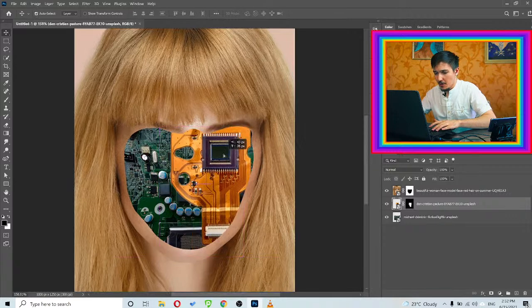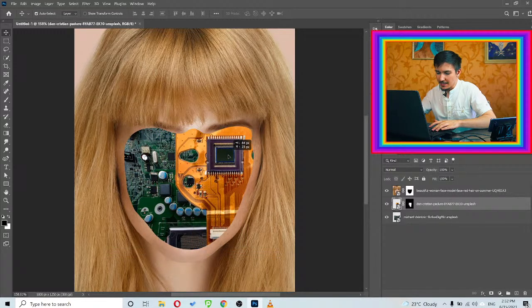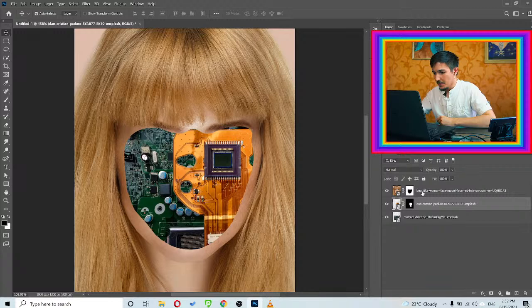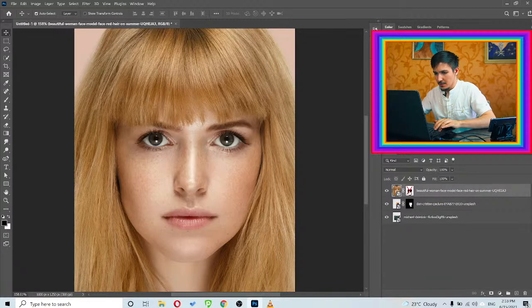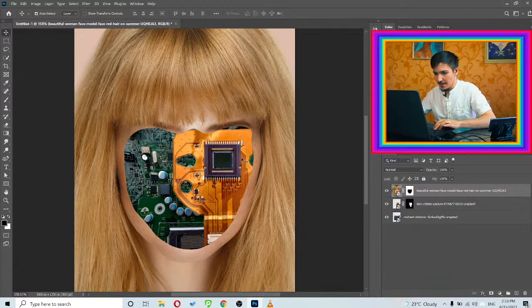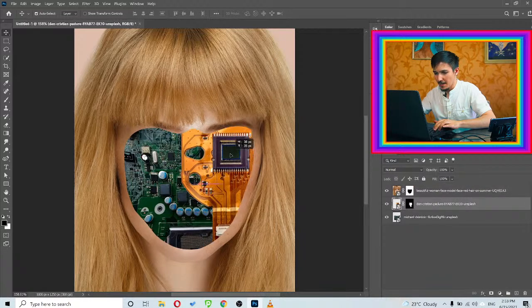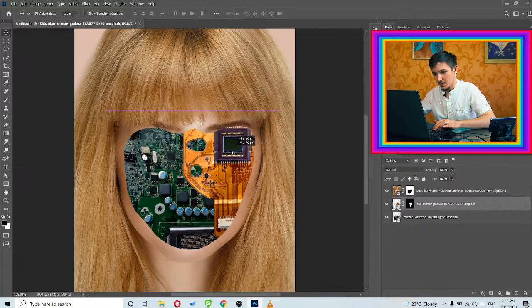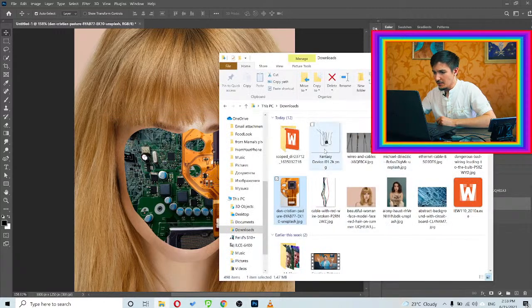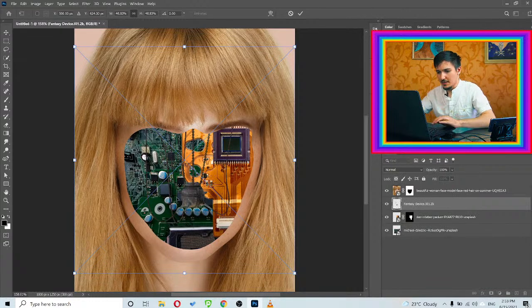So I'm going to place it here because this is going to be part of her eye. And if we look where exactly her eye is, it's a little bit higher actually. Here we have the eyebrow, so this should be approximately where her eye is, something like this. Good. So let's continue because I need to add more elements. I will add this one here. And this is a pretty cool image.